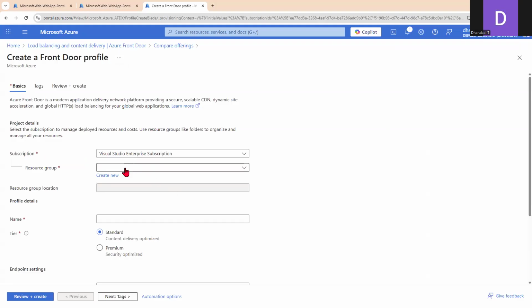Let it be in my subscription, the resource group to be Edu. Obviously, if this resource group belongs to Central US, even the front door's metadata gets stored in Central US. If it is East US, then East US. It purely depends upon your resource group. That region will be chosen for storing the metadata about the front door I'm going to create.